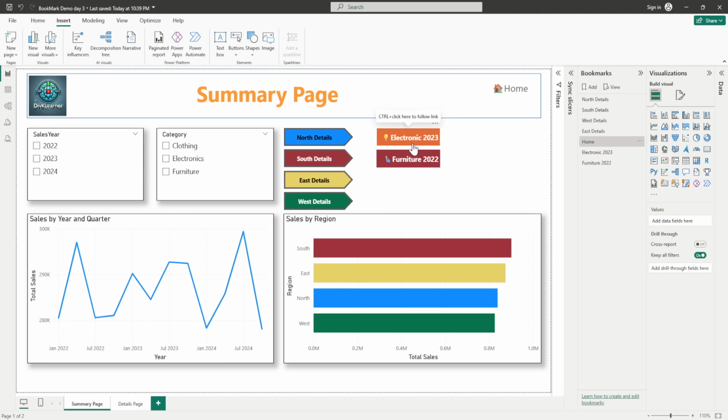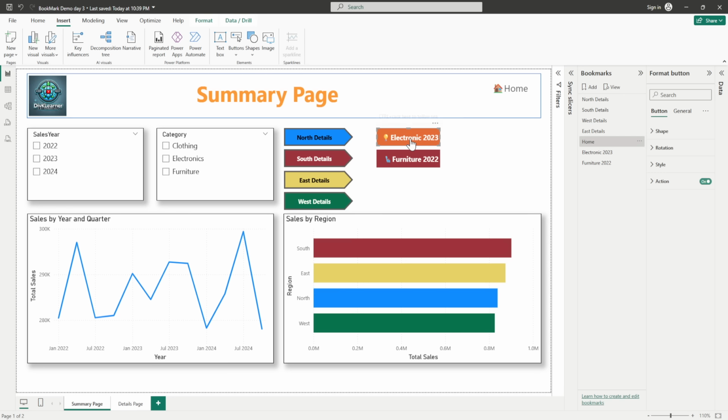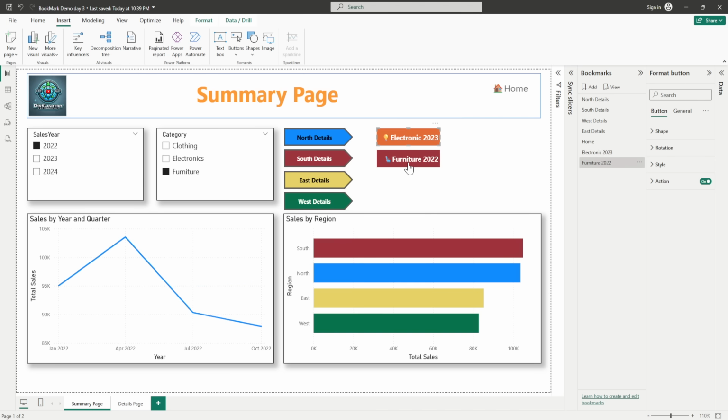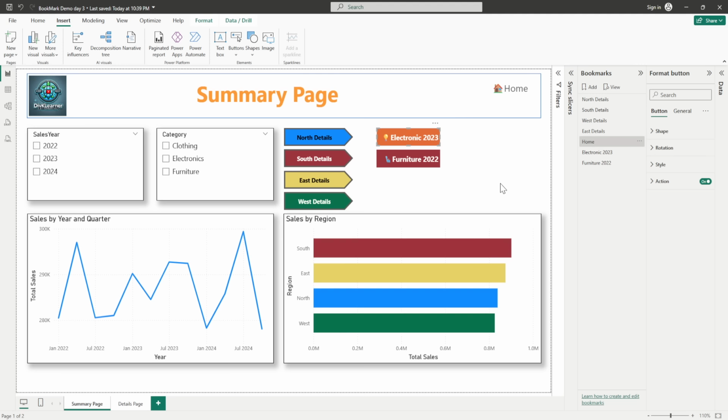What I can still do is put selections. So that's the selection. We can go to electronics. If I click on electronics, you see it is showing the electronics for 2023. If I go to furniture for 2022, it selects furniture for 2022. This is an example of the bookmark. I can click on home to come back to the default position.